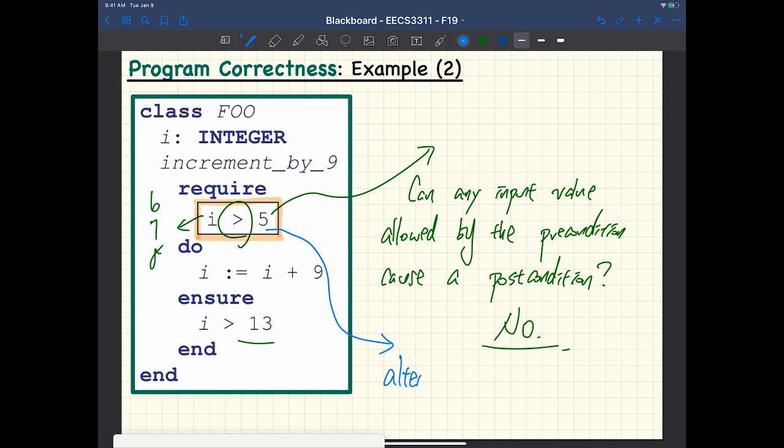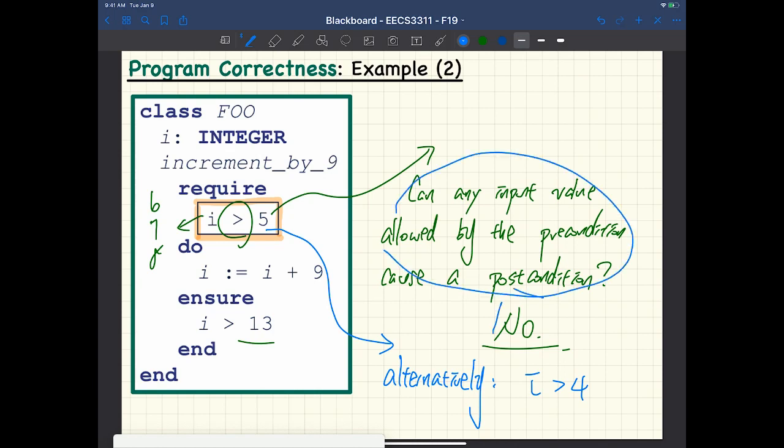Alternatively, can I say I larger than 4? Yes. Would that be okay? Well, if I ask the same question over here, it will also be no for I larger than 4, right? So that means either I can choose I larger than 4 or I can choose I larger than 5. And which one is weaker? I larger than 4 is weaker, right?